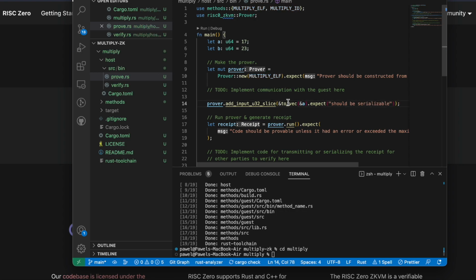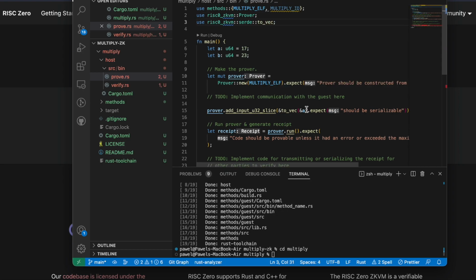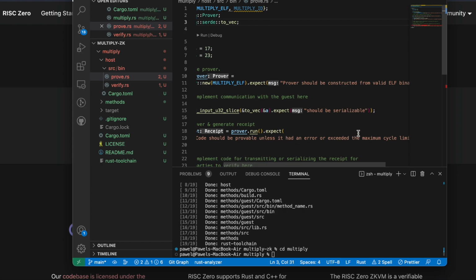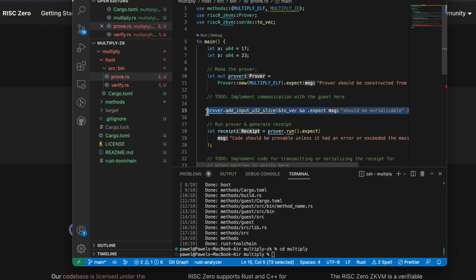However, we don't have the function. We can import it actually. With that, we already gave the first input to our prover instance. We can just copy paste it actually, as it will be the same.